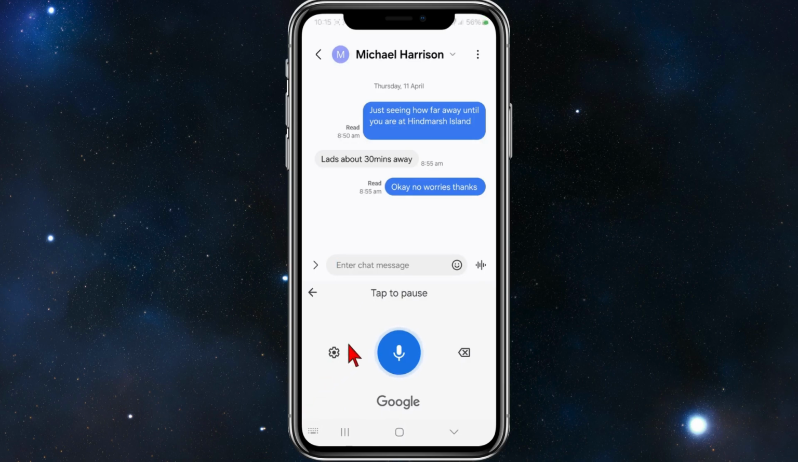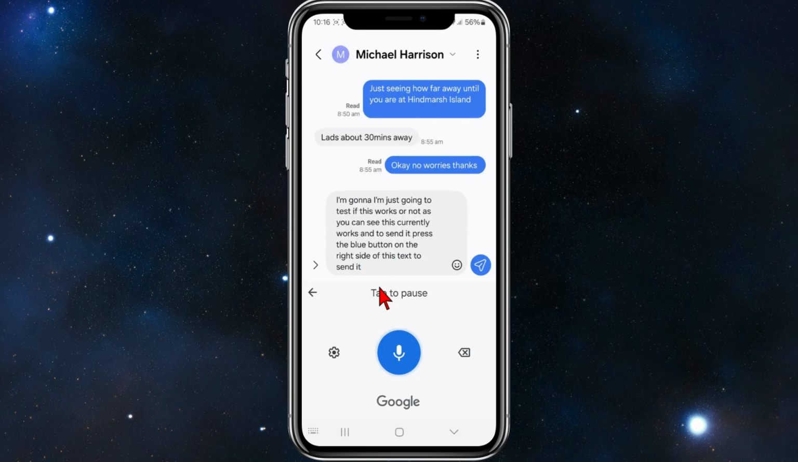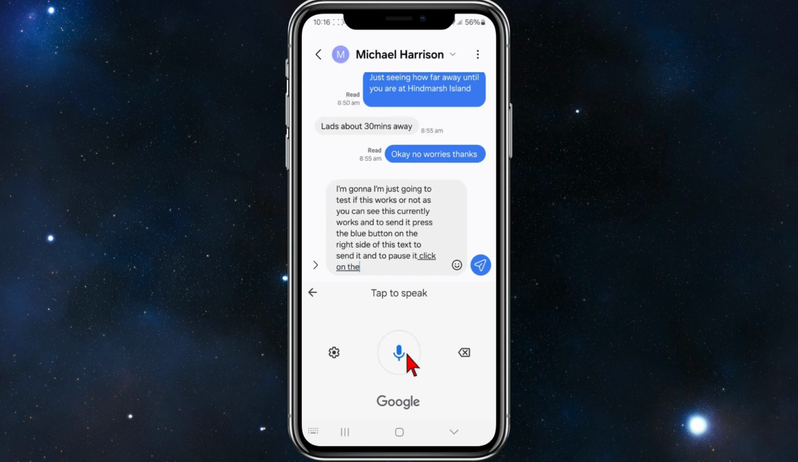Alright, I'm going to test out to see if this works or not. And as you can see, I need to hold the microphone. I'm just going to test if this works or not. As you can see, this currently works, and to send it, press the blue button on the right side of this text to send it. And to pause it, click on the microphone again, and if you continue to speak, it won't keep writing.